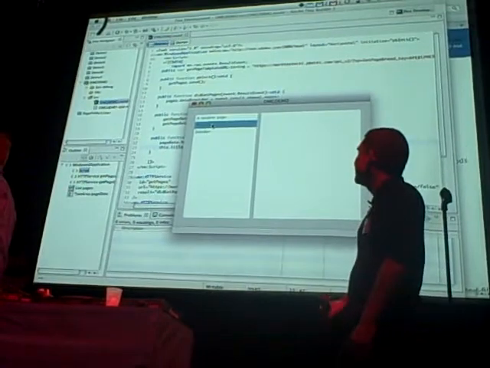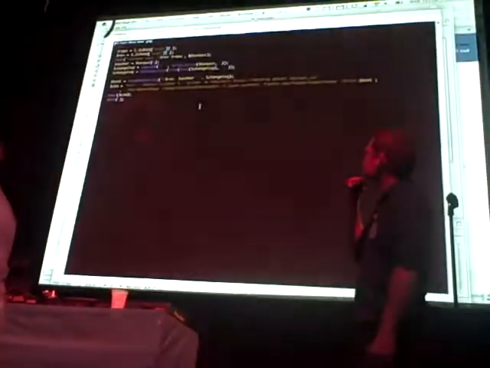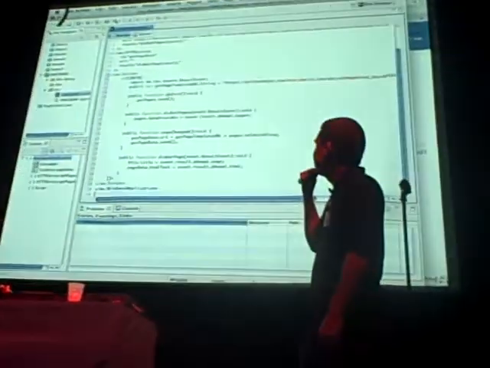I click one, theoretically. Oh, I forgot to hook up the events. No, we still got 30 seconds. Here's the pre-written code that works.